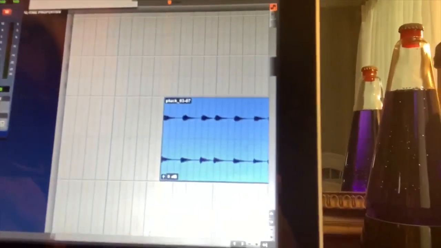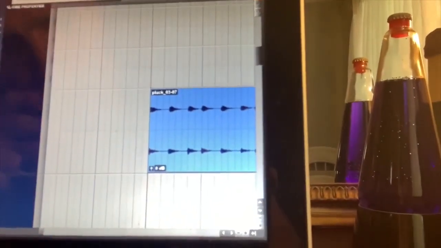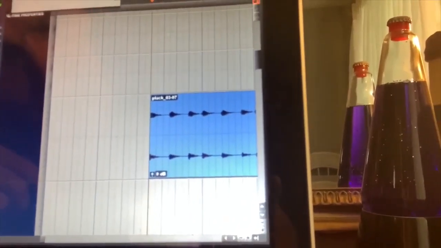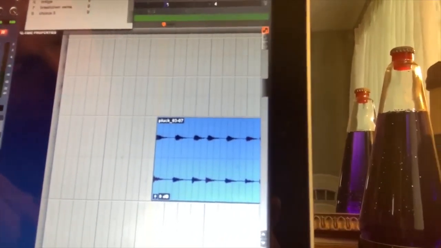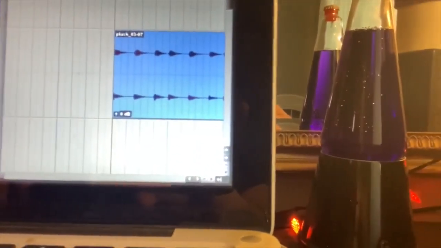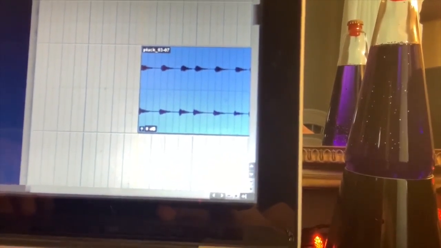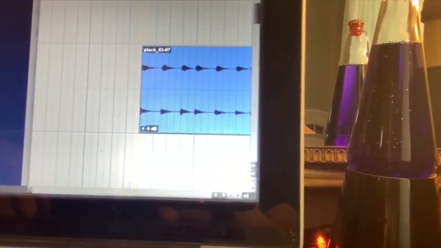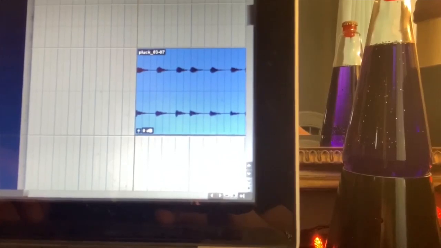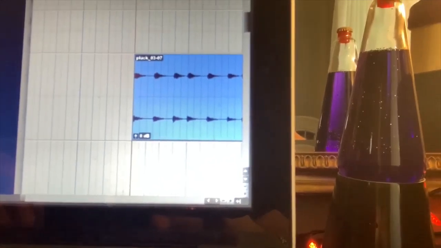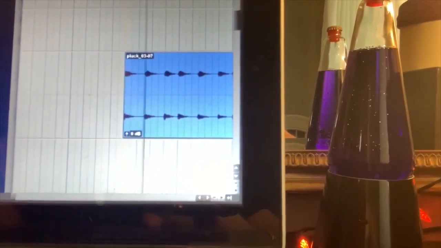So the first thing I'm going to show you is one of the first, earliest instruments that I started to lay down on the song was this pluck instrument. Sort of sounds like, I don't know, I just went through sounds and I liked this sound. I thought it was interesting. So I'm going to solo this for you so you can just hear this. So here it is.